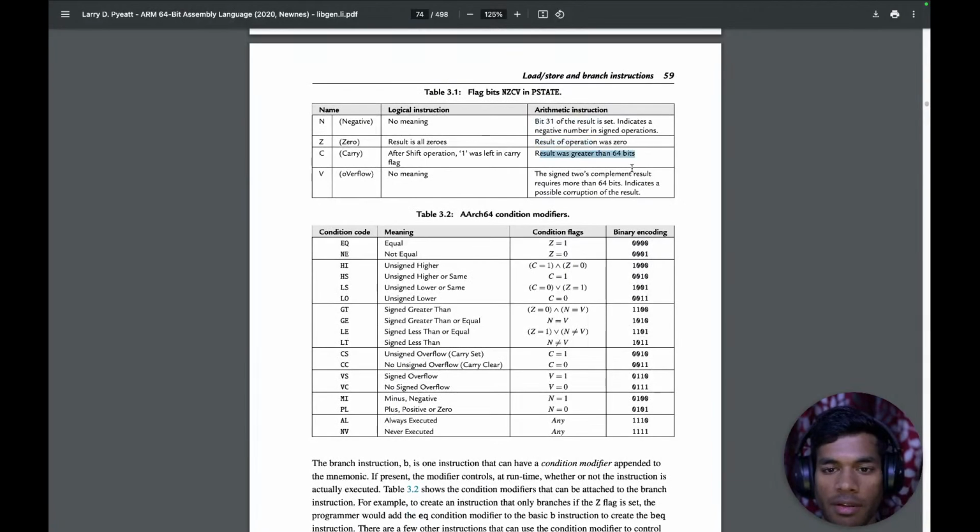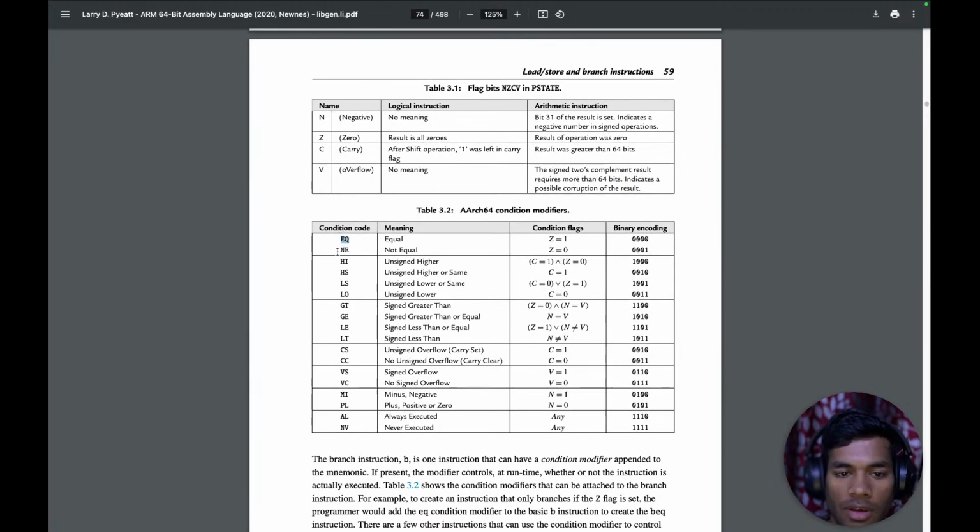The result was greater than 64 bits. The signed two's complement result requires more than 64 bits, indicating possible corruption of the result. Well, I can use these: EQ, NE, HI, unsigned higher, and HS, unsigned higher or same. C equal to 1, C equals 0.